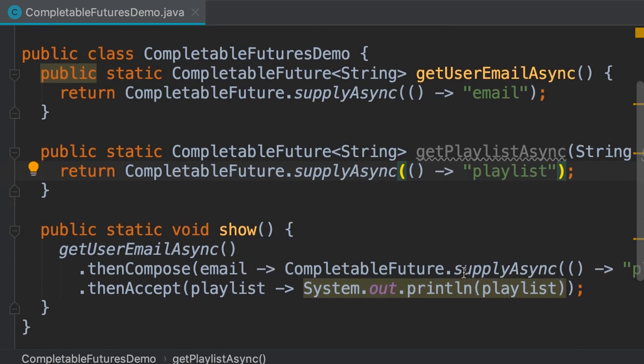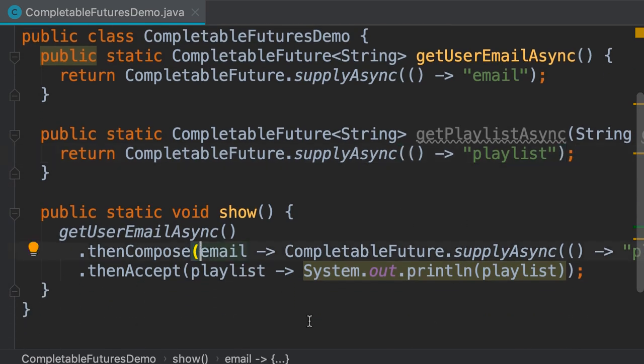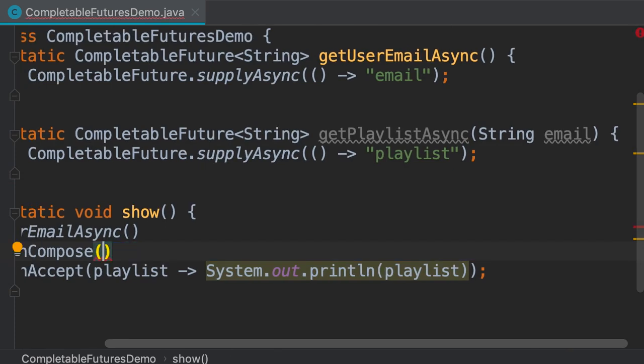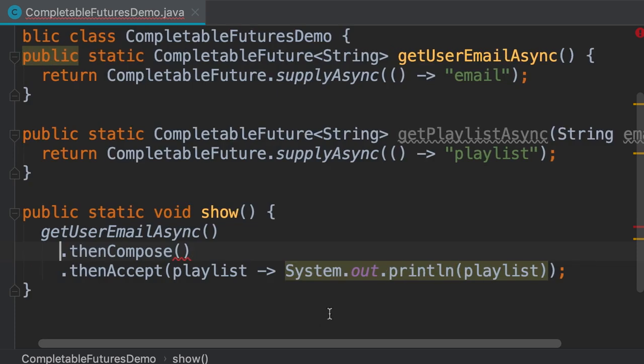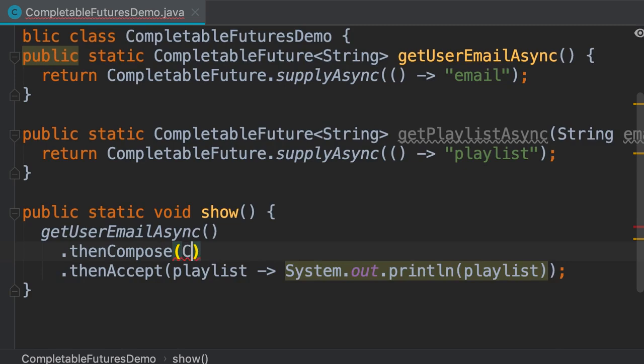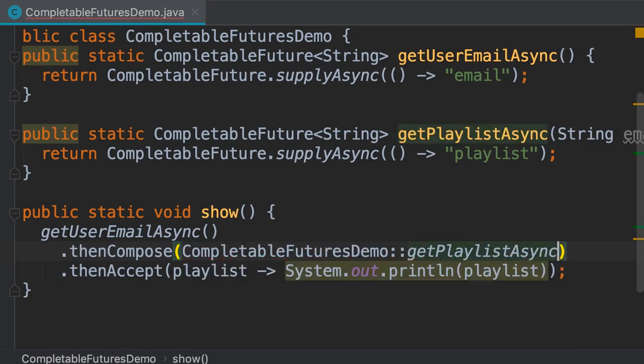Now with this refactoring, we no longer need this lambda over here. We can use a method reference. So the name of this class is CompletableFuturesDemo. I'm going to type that here, CompletableFuturesDemo. Then we have ::, and finally getPlaylistAsync.